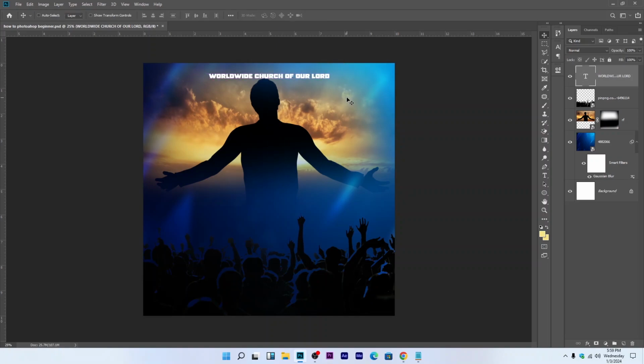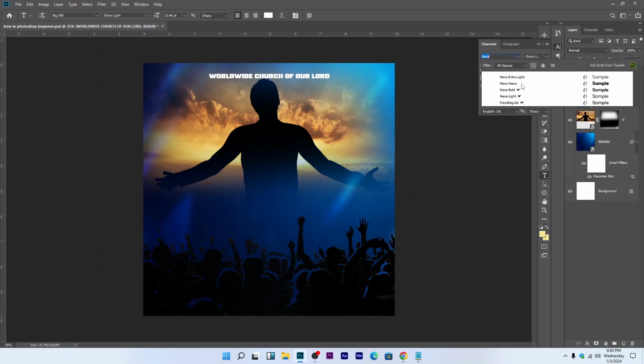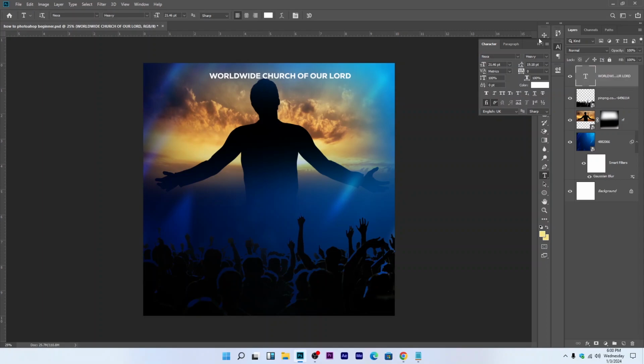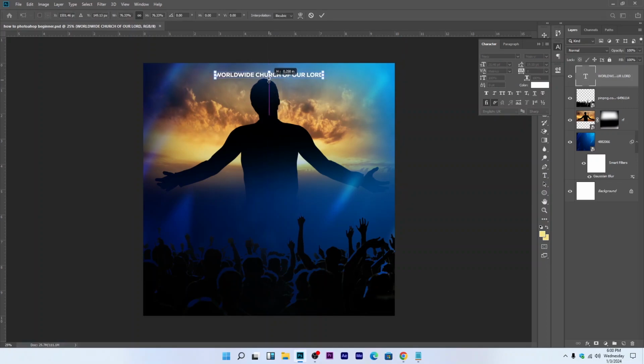So this is good. Let's change the font style. Let's use Nexa Heavy. Okay, this is good. Keep it somewhere here. Press Ctrl S to save. Press Ctrl T for free transform. Hit enter. Ctrl S to save.